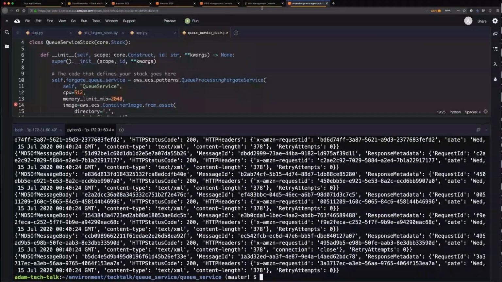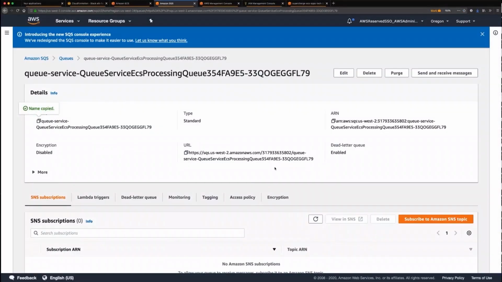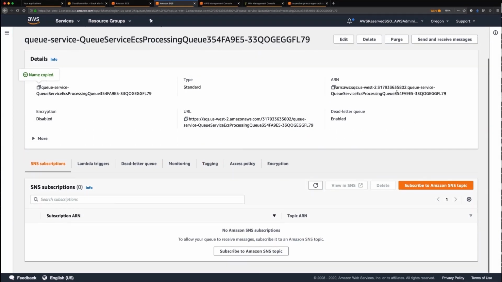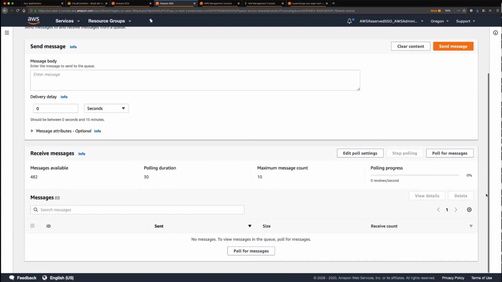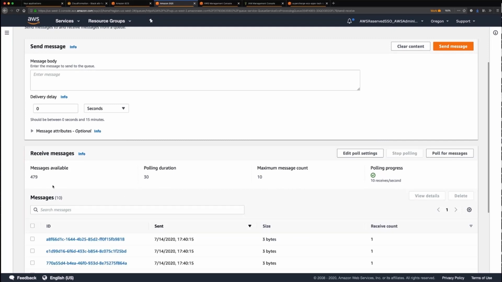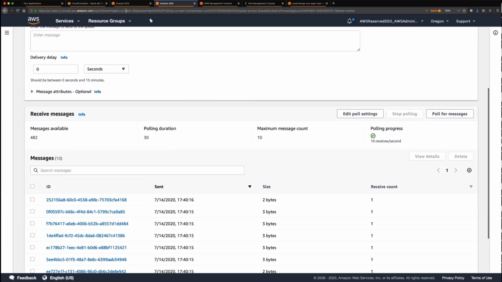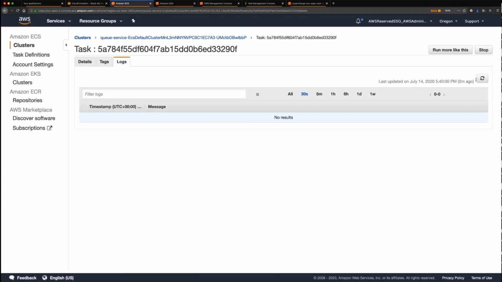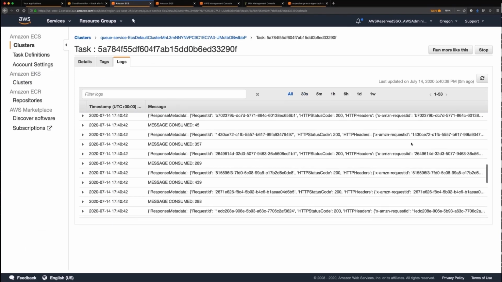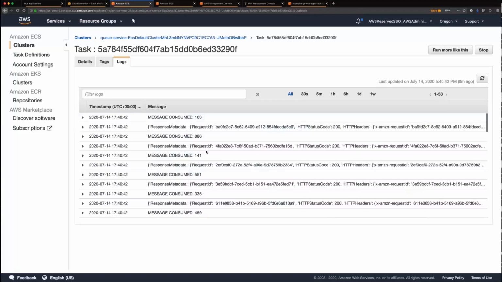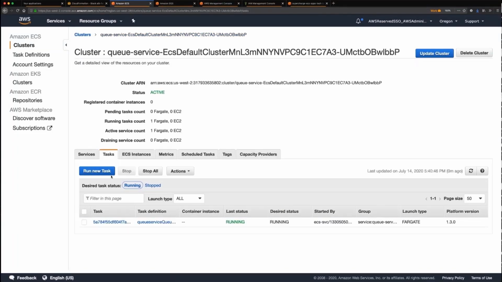So what's going to happen now is our SQS service that we deployed is actually going to pull, and let's just confirm that we have messages. So I sent 500 messages, and you can see it's already processing those messages. And boom, here's our logs. So it's already starting to work through those. One thing I'm not sure if I mentioned is the auto-scaling piece.